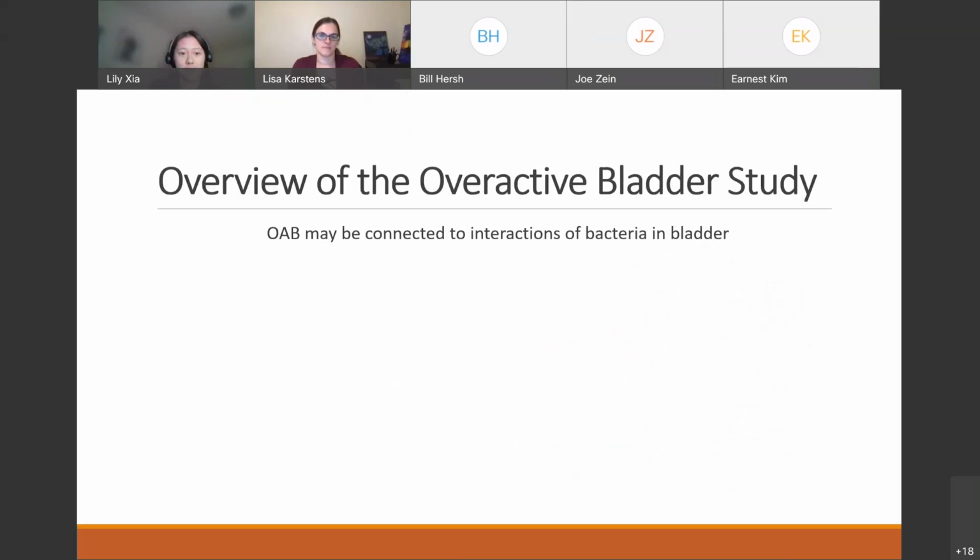So recent studies have found that overactive bladder may be connected to interactions of bacteria in the bladder. So this overactive bladder study aims to identify what kinds of bacteria are found in the bladder and if there are any associations with symptoms of overactive bladder.